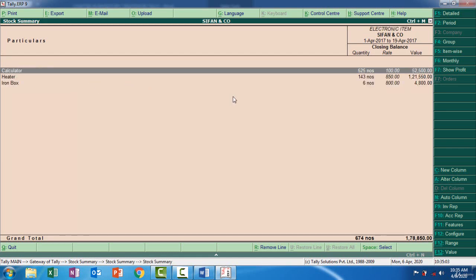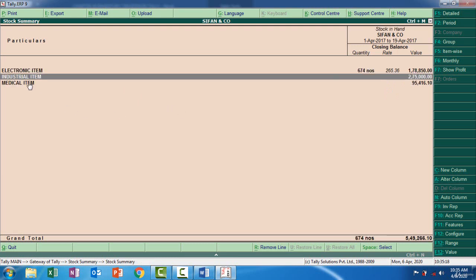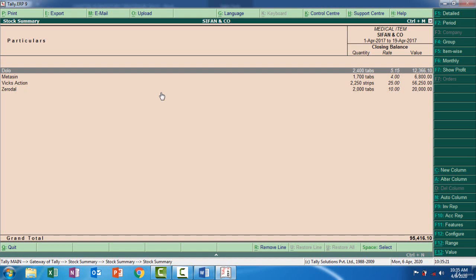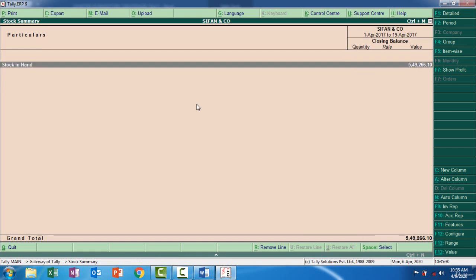The calculator 525, the heater, iron box and everything, details are there. Then I'm going to press escape. If you want to get the industrial items, double click. So brakes and cement 500 are there. Then if you want to get the medical items summary, you can see here. So this is the way we can get the stock summary details from Tally. So now I hope that you understand very well about the stock creation in Tally.